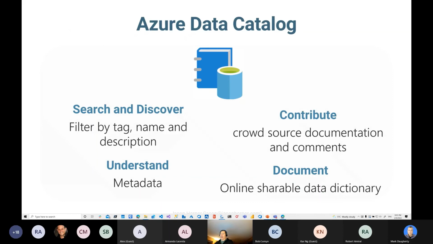So there are different data catalogs. This is a little bit older slide. There's Azure Data Catalog. Nowadays we have Purview, right? But the key thing here is you want to be able to search and discover the data sets that are in the data lake. You want to have metadata at your fingertips about that. You want users to be able to contribute to that documentation and add comments, so information experts and SMEs. And you want to be able to just document it, right? So there should be an online shareable data dictionary. That's the basic underpinning. That's like V0 of your data catalog: just a data dictionary with a schema.